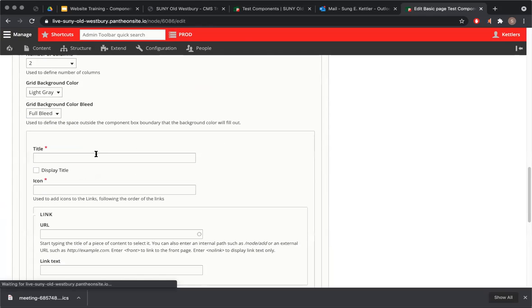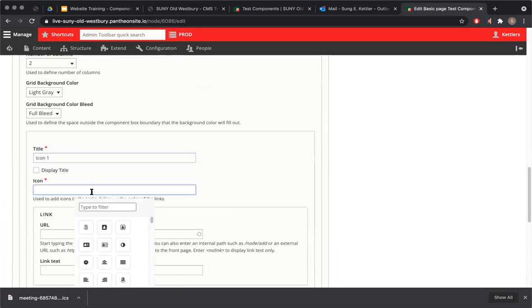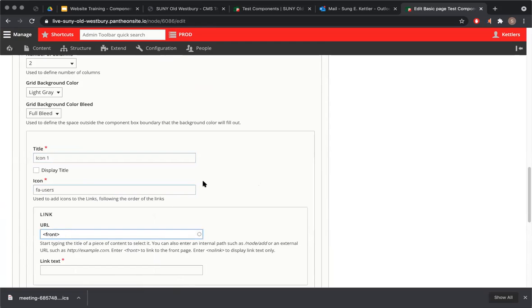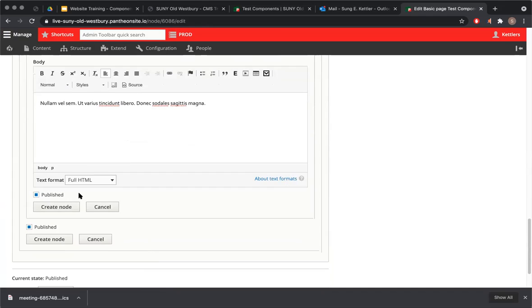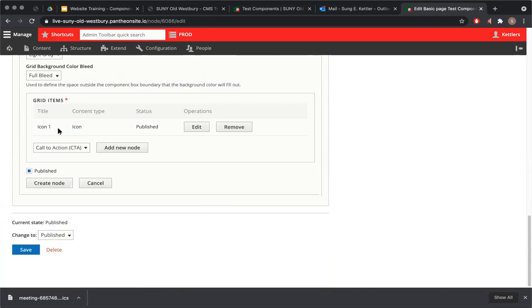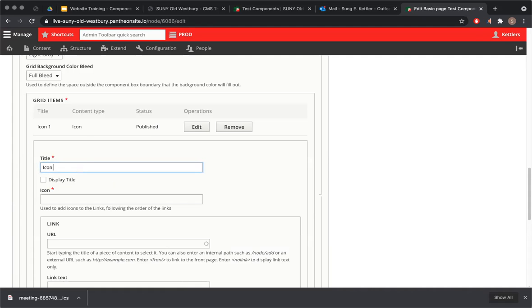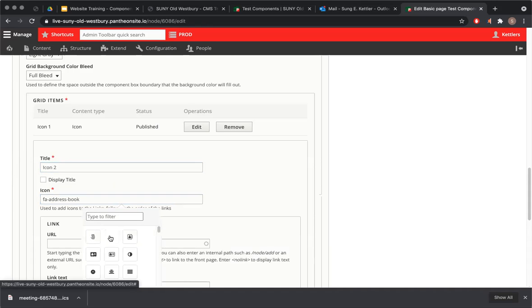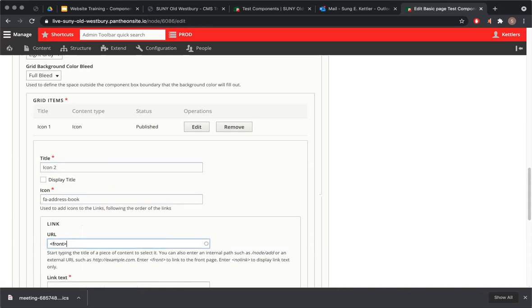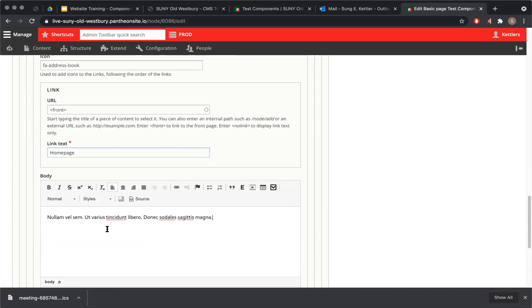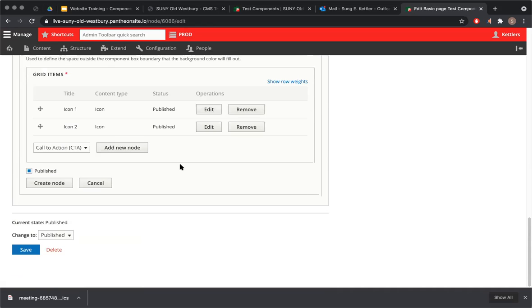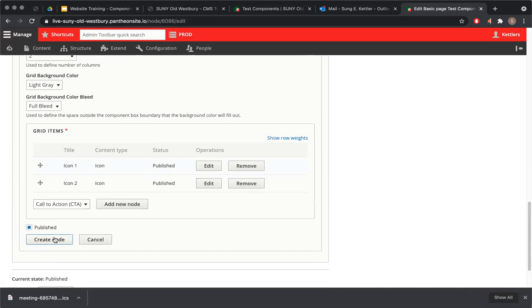icon. User, font, homepage, some text, node, and I repeat icon 2. I'll just pick a random one. Font is homepage. Some text. Node. Node is just content. And I'll create node.